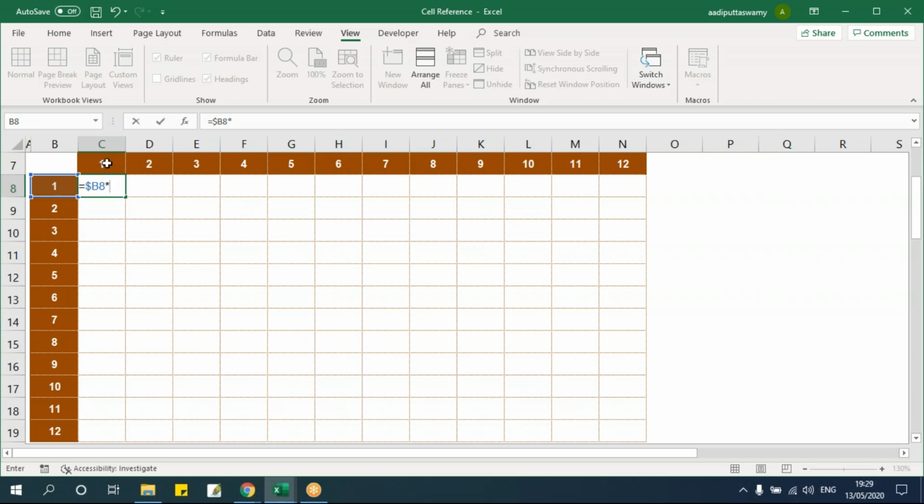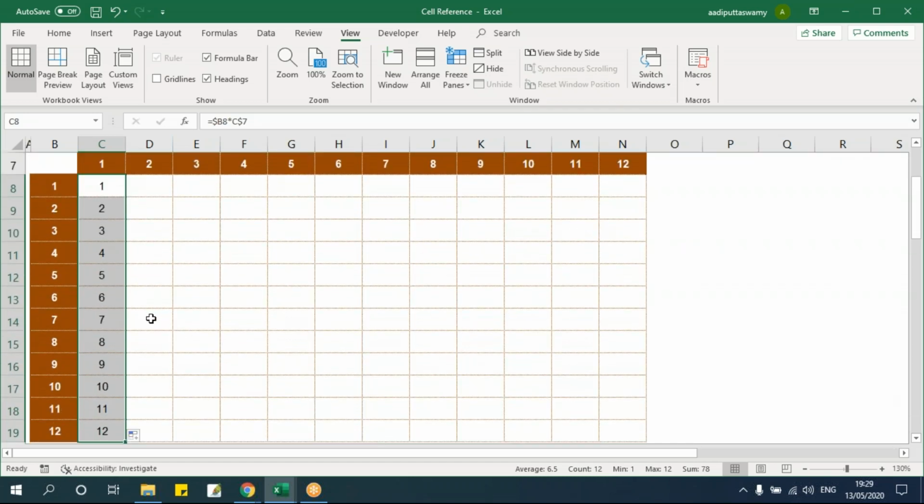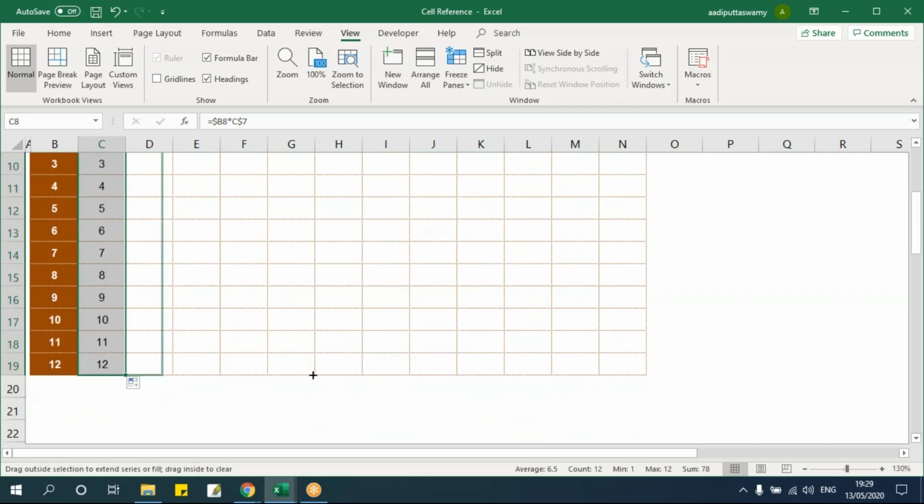Multiplied by, I will select this one. In this case, the row has to be fixed. I'll press F4, F4. The row number is fixed. Say enter. Now when I drag this down, since the row number is fixed here, the 1 is fixed. Here anyways, B is fixed, so the column will not change. In this case, I'll get the result. Now let me drag it towards my right hand side.